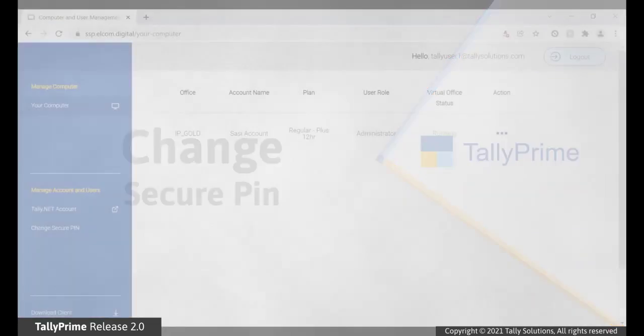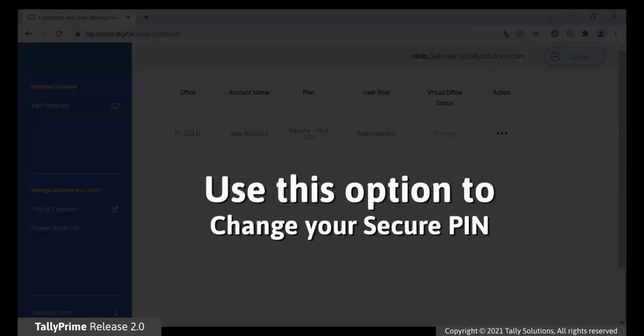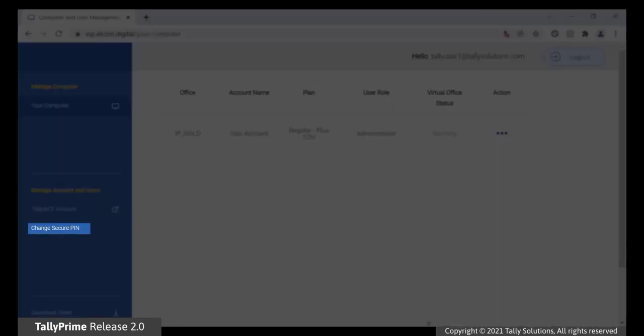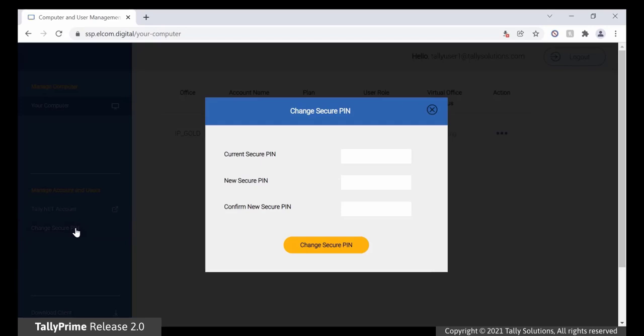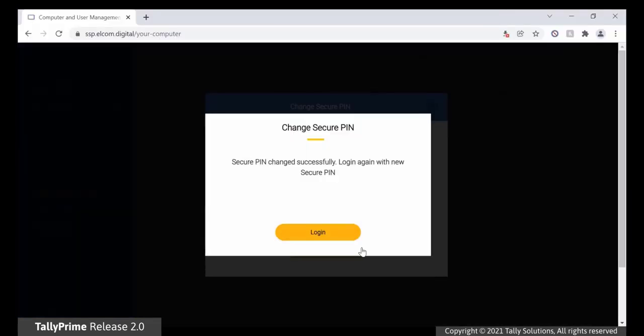Change Secure PIN. Using the Change Secure PIN option, you can manage the security for your login. You can change the PIN from time to time as per your need. To change Secure PIN, click Change Secure PIN in the left pane of the portal. In the Change Secure PIN screen, enter the current PIN and the new PIN twice. The PIN should be between 6 to 16 digits. Click Change Secure PIN. Your PIN is changed.